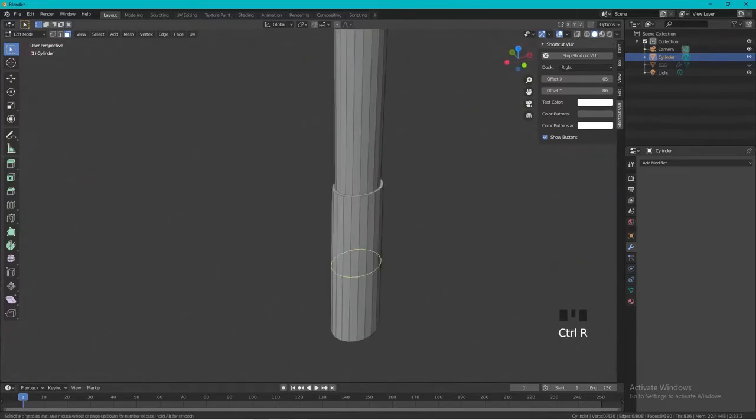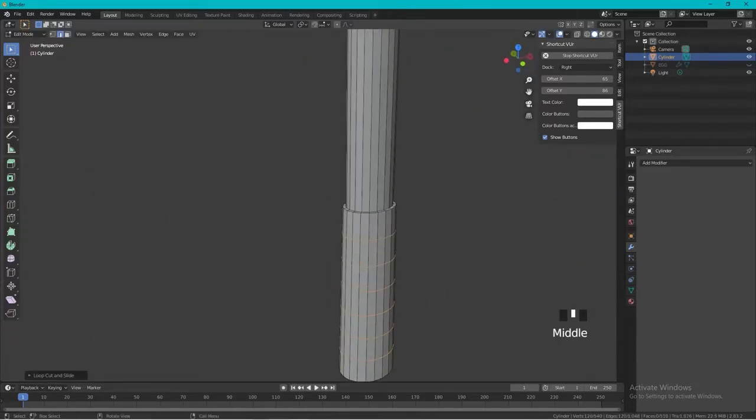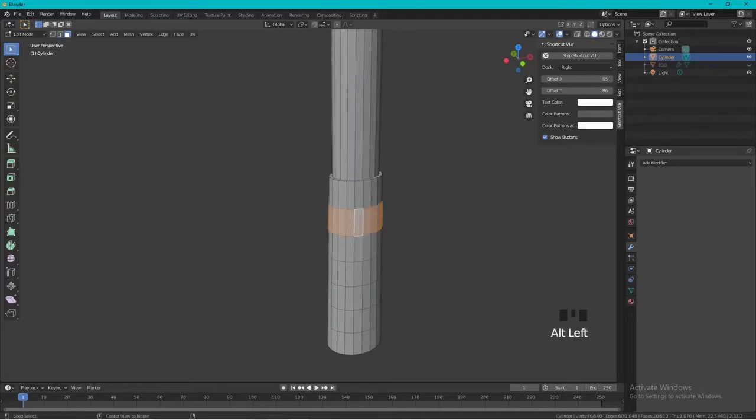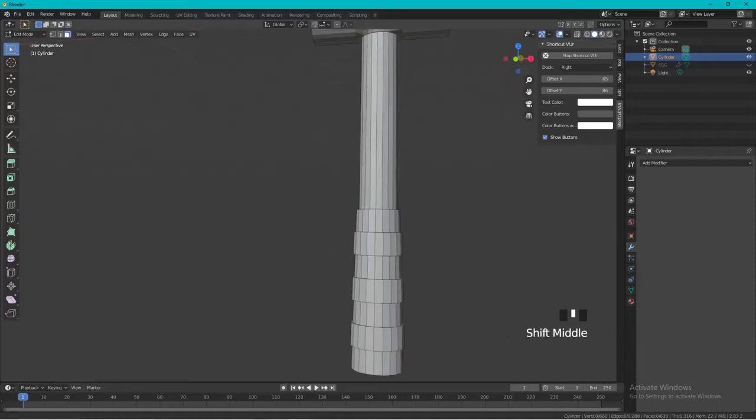To model our grip, I'm gonna add a few loop cuts in there, and select the alternate faces and just extrude and scale, and make sure you scale in the normals by pressing Alt S. So that's it, that's our grip done.